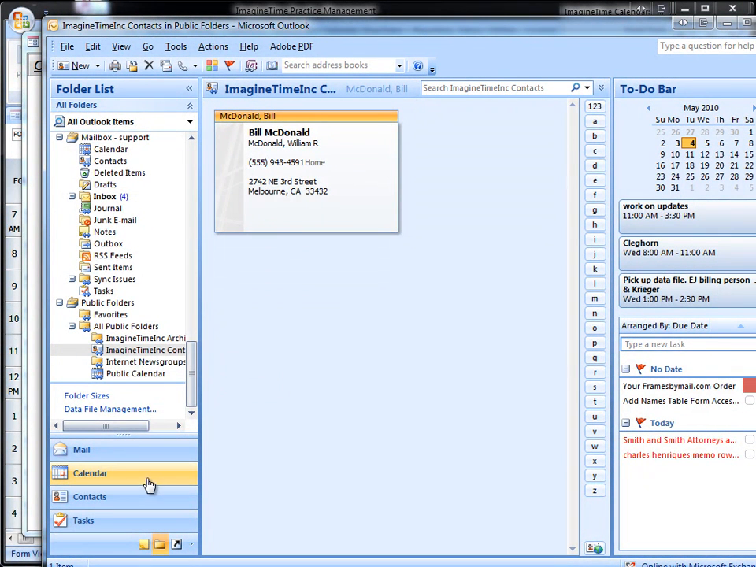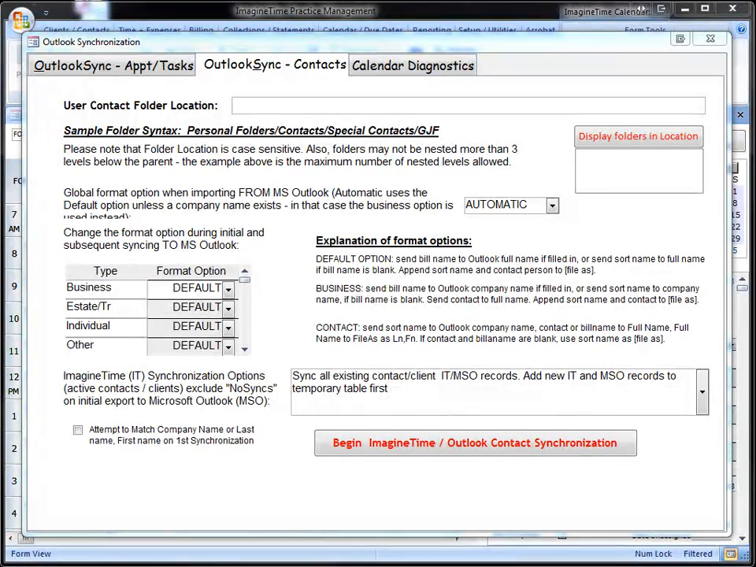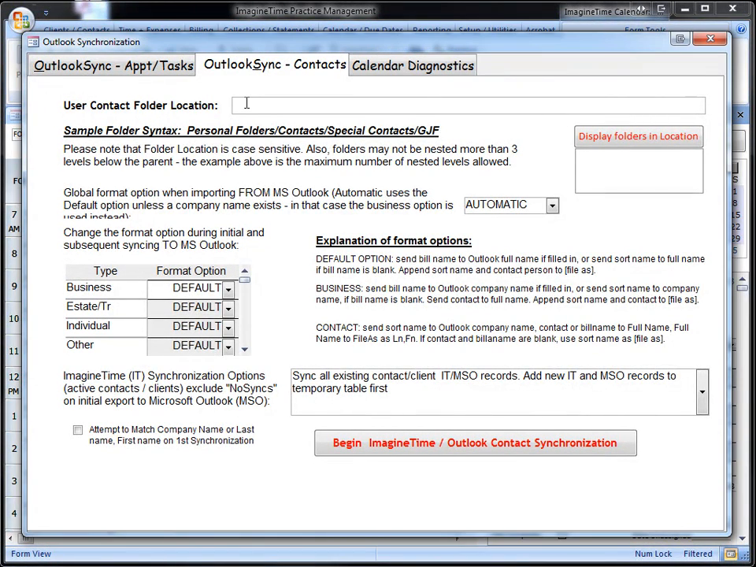Under Public folder, there's an ImagineTime Inc. If I can move this just a little bit, ImagineTime Inc. Contacts. So I'm going to find out that logical location. And the starting point would be to type in a few characters. You want to get the syntax correct with spaces in upper and lower case. I'm going to go that far, and then I'm going to click Display Folders and Location.